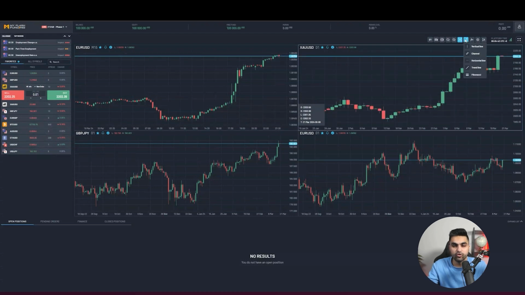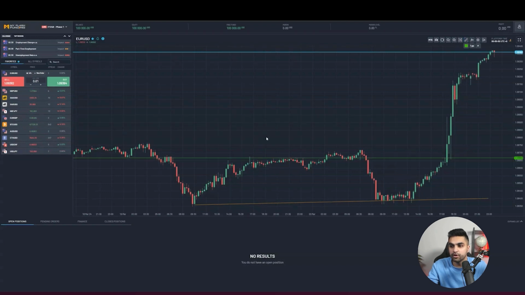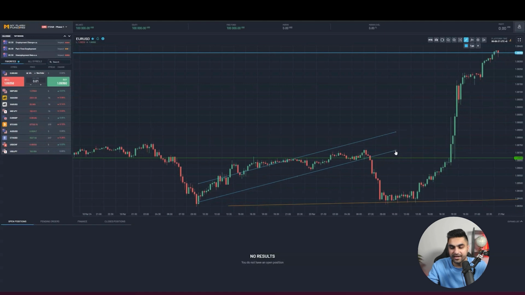And then we have some drawing tools on the chart here. So let's say you want to do your technical analysis on the chart here. We can draw the trend lines. We can put the horizontal lines. Vertical line option is also available. You can also draw channel, which is basically tilted range, as well as Fibonacci retracement is also available.